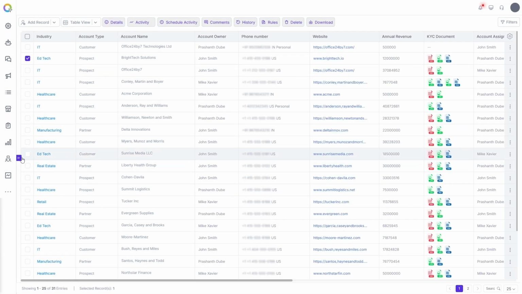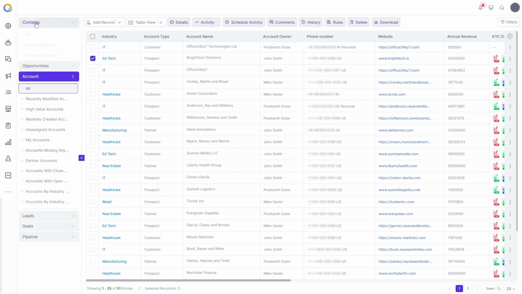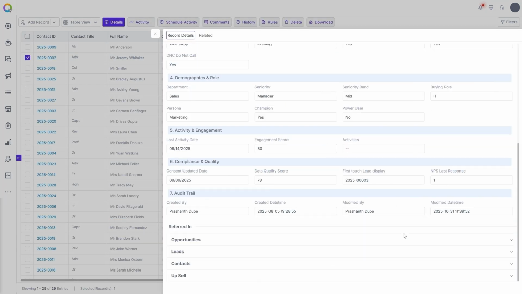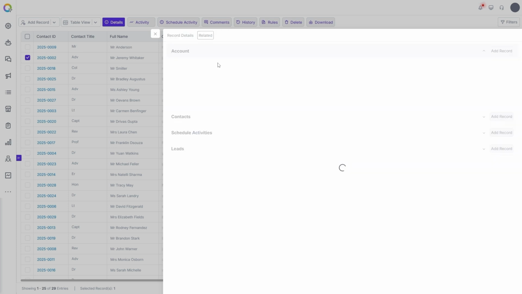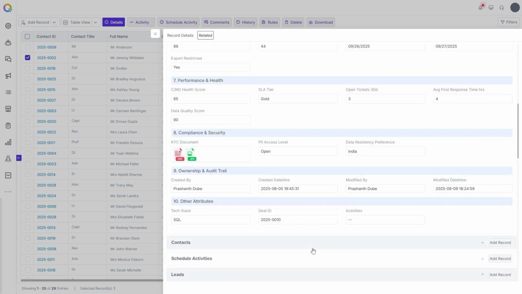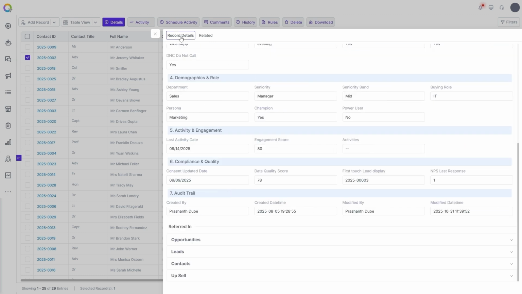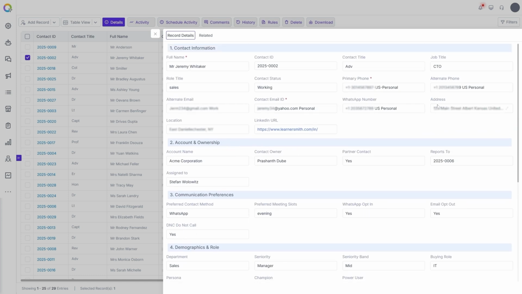Similarly, I've created a lookup field called First Touch Lead Display for fetching the lead ID from the Leads object. This connects lead data with the contact record, and you can view this linked information in the Related tab as well. You can even maintain a reporting structure among contacts within the same account using a lookup field like Reports To, which links one contact to another. This is especially useful for mapping hierarchical relationships such as manager and subordinate.